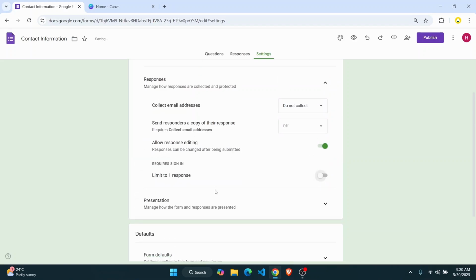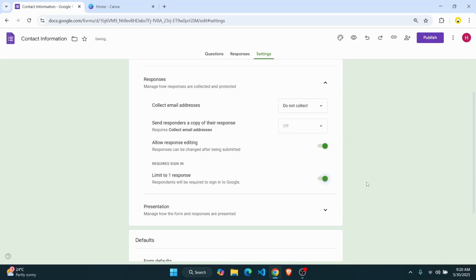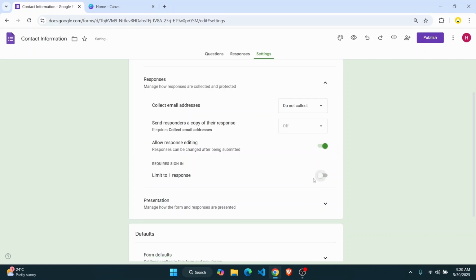This one is turned off as well because the viewers are required to sign in if this is turned on. So when they're just trying to preview the site, it's going to cause some glitches. So just turn this one off.